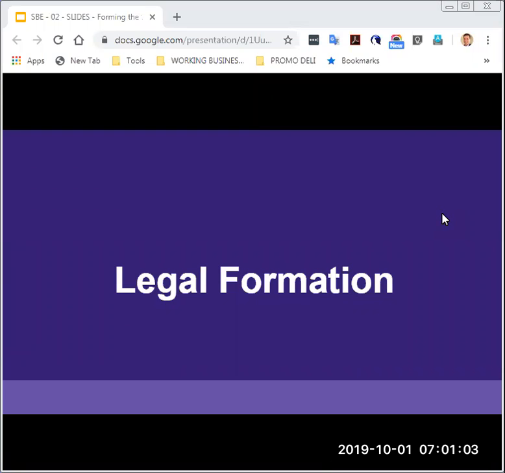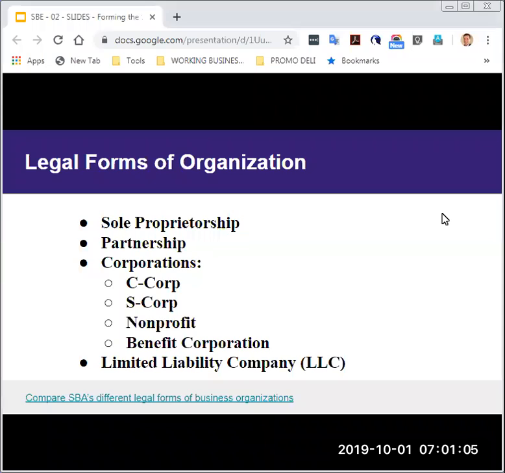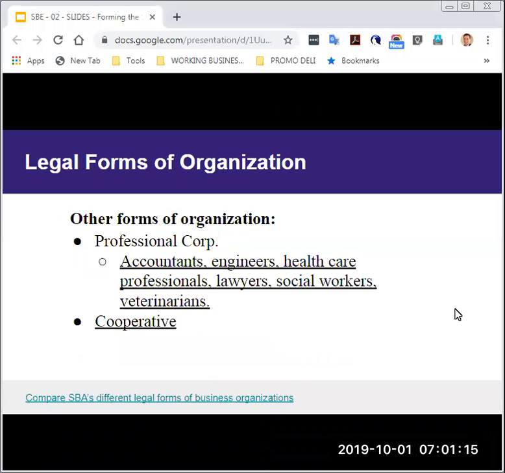Legal formation. We are going to discuss the legal forms of organization, including sole proprietor, partnerships, corporations, and limited liability companies. There are other forms of organization that we will not discuss.